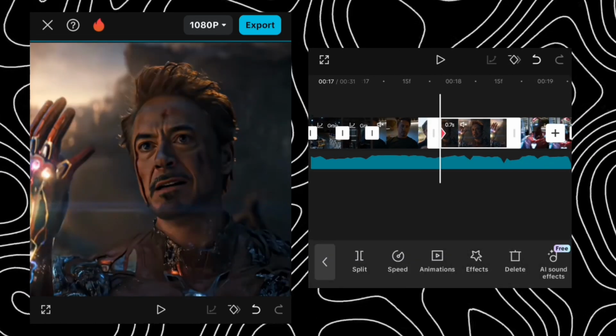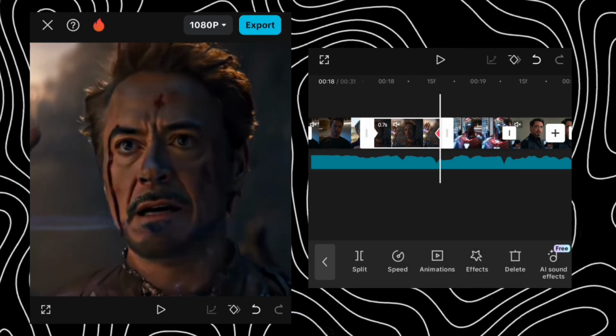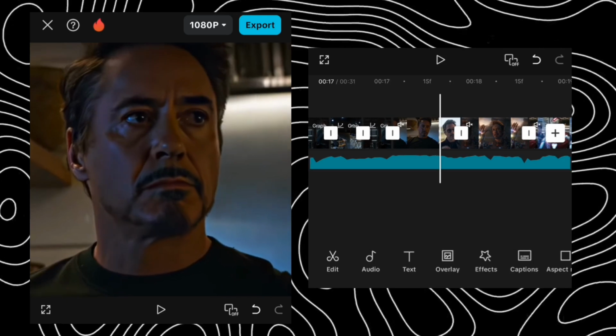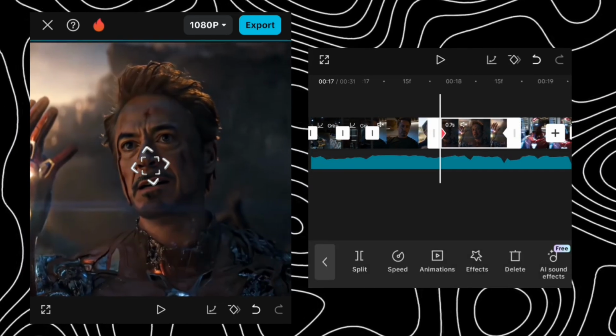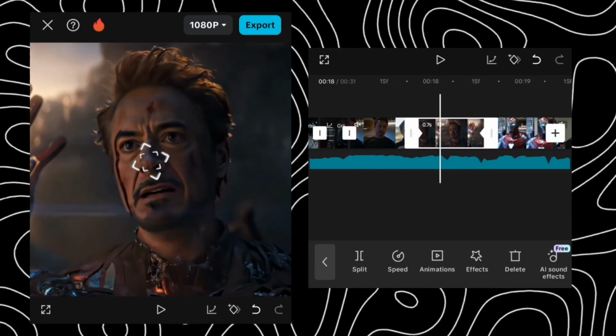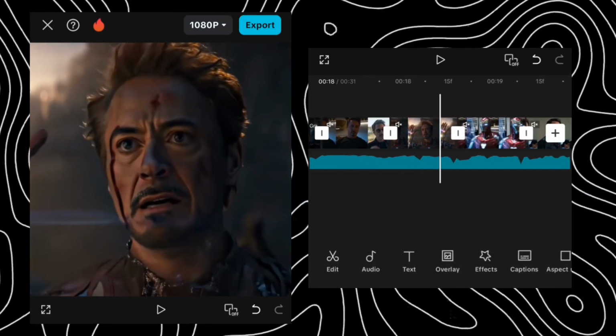Now go to the second clip and add 2 keyframes, same as the previous one. Zoom it at the second keyframe. Make sure that the face is at the middle of the frame in both keyframes. Now do the same thing with every clip.